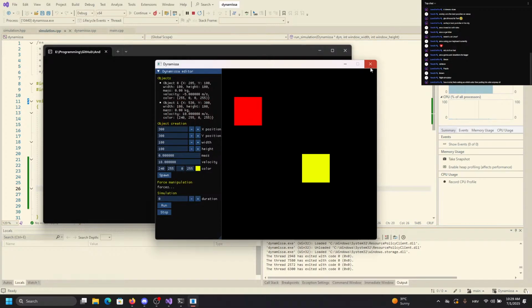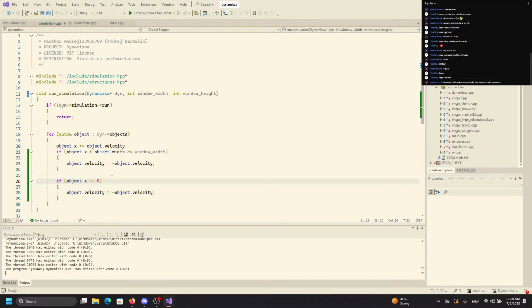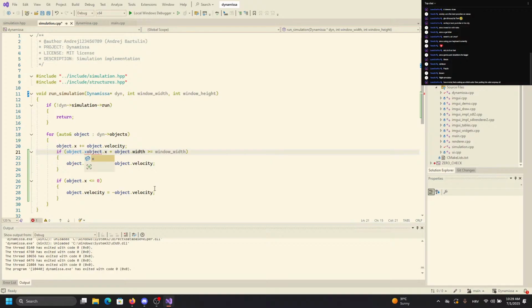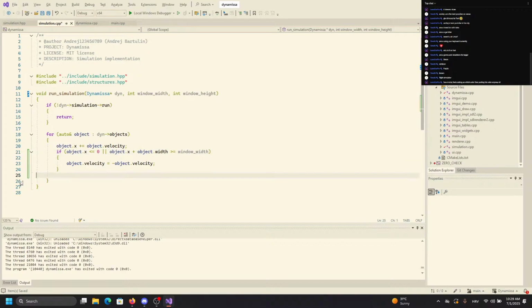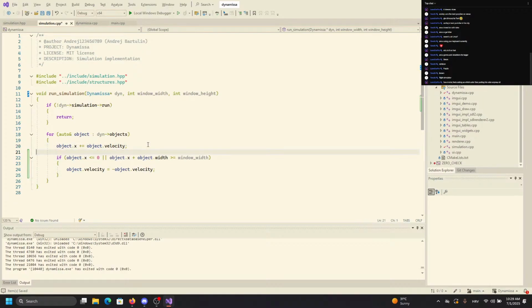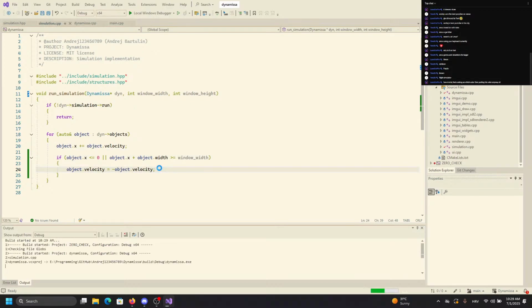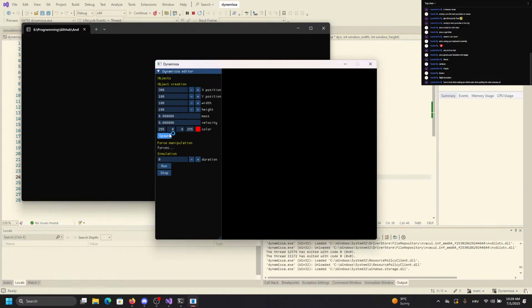You can see this works. But we can actually do so. We can do object.x less than or equal 0, or this stands for the logical or operator. We have to change, and the results should be the same.